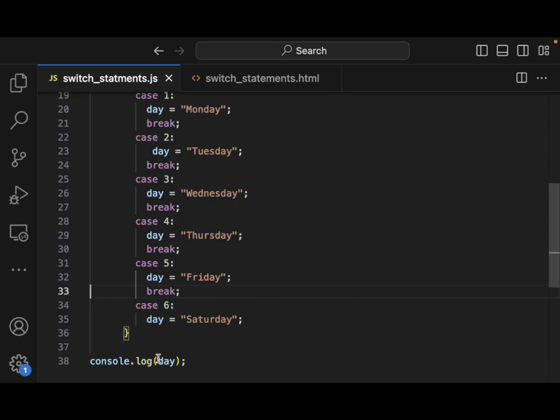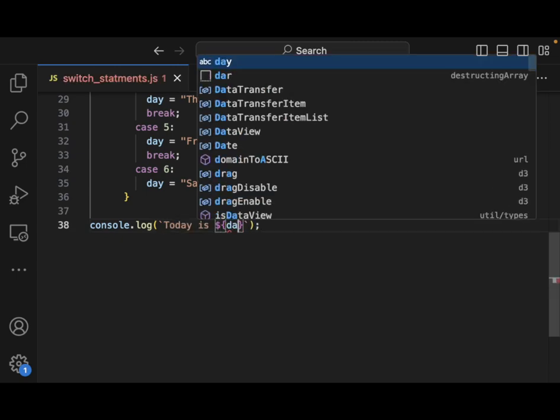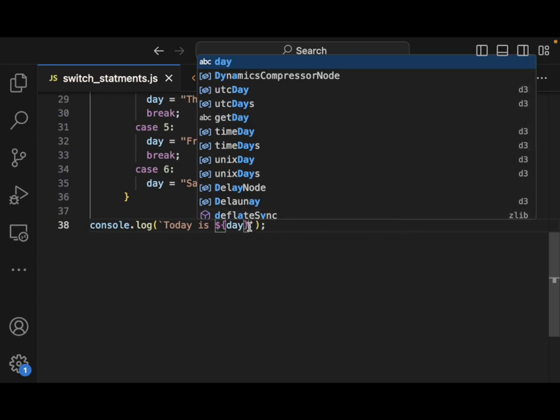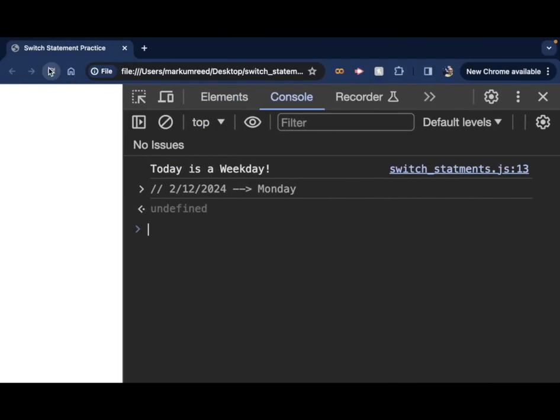Actually we could even put this into a template literal and say, let me scroll this down a little bit, today is day. We can go on and take that back over here and refresh. Today is Monday. Okay, perfect. So our switch statement there works as well.